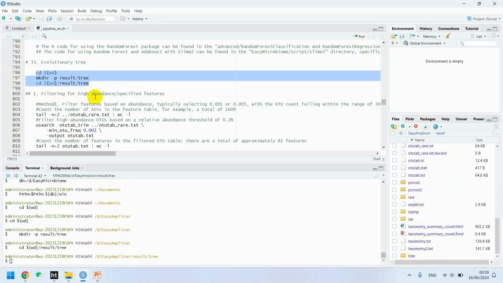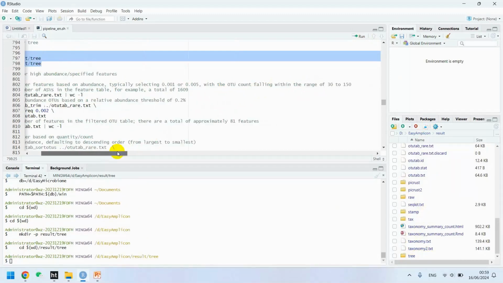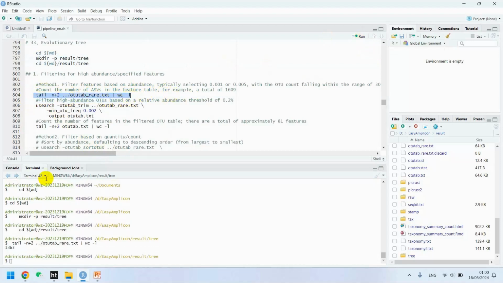Now we're gonna filter high abundance specified features. There are several methods to perform this. Method 1 is to filter features based on abundance. Typically we select this parameter with the OTU count falling within a range of 30 to 150. And then we count the number of ASVs in the feature table. We will execute this code to count the number of ASVs. Let's execute this code. Now it gives us the count of 1363.